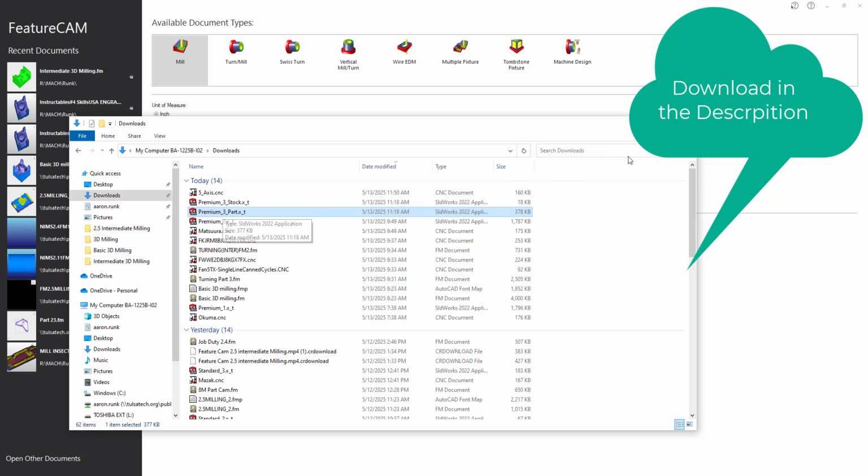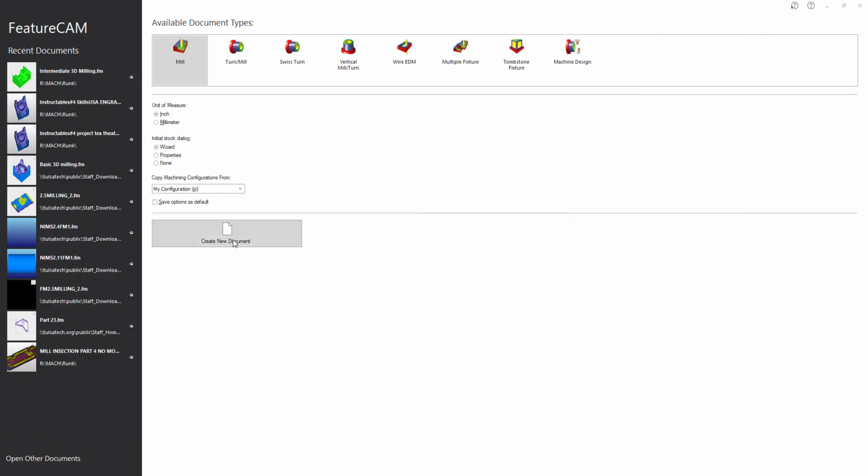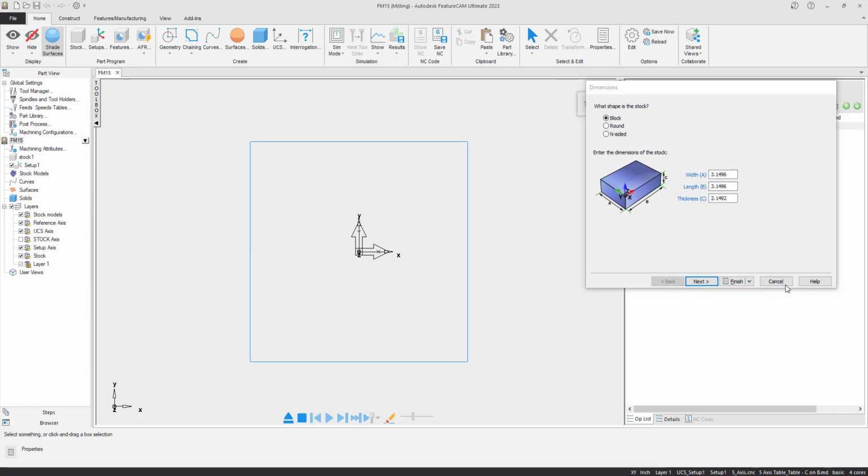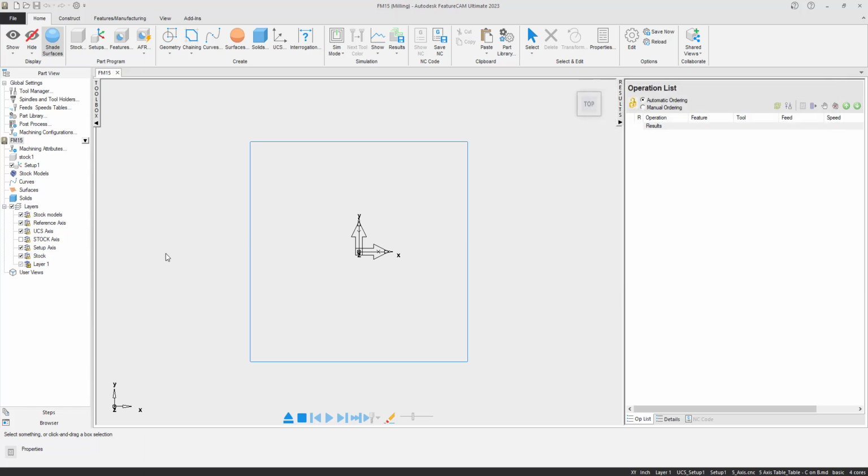So in this video you're going to have to download the 5-axis post processor, the Premium Stock 3, and the Premium Part 3. So I'm going to go ahead and create a new document, and when this opens up I'm just going to hit cancel. If you've been following along with my previous tutorials, this will be similar but just a little bit different.